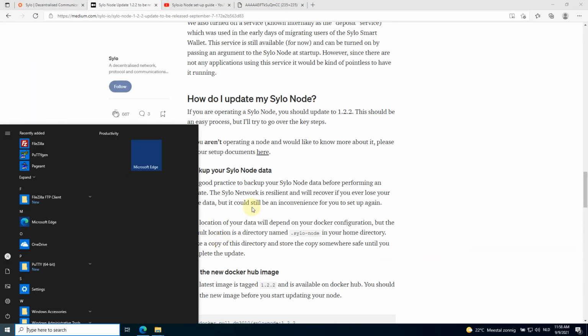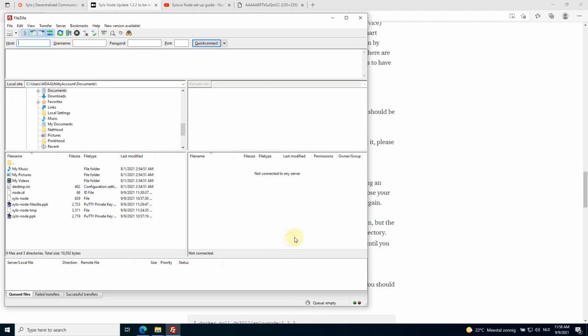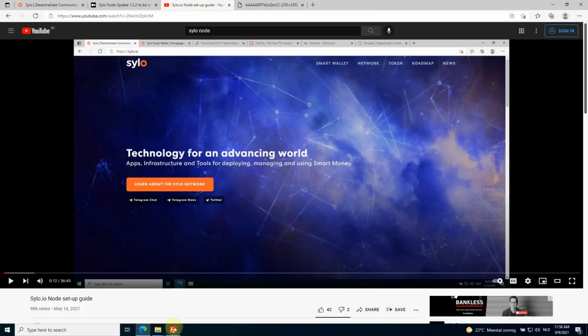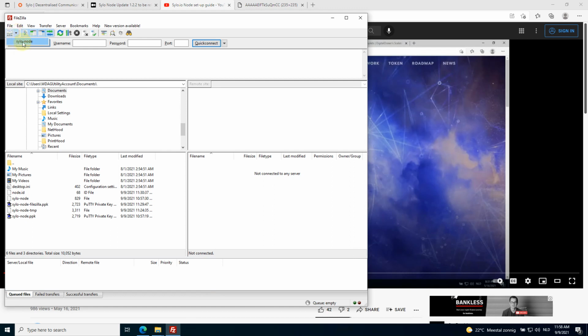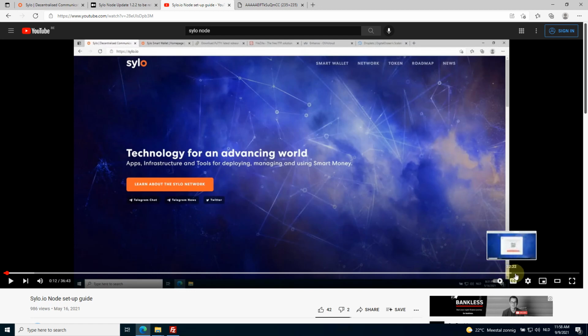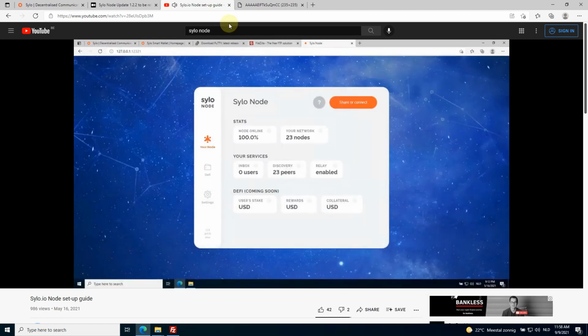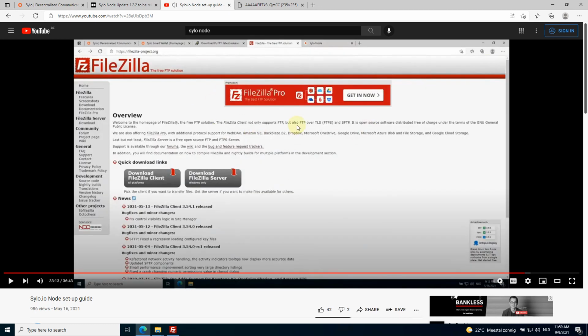So for that, we're going to launch FileZilla, which you should have set up if you watched my previous setup video, and there should still be a site SYLO node. If you have lost it, I recommend to rewatch the video and go to, I think it starts from around minute 33, 34. There you can check how to install it and enable the site again.